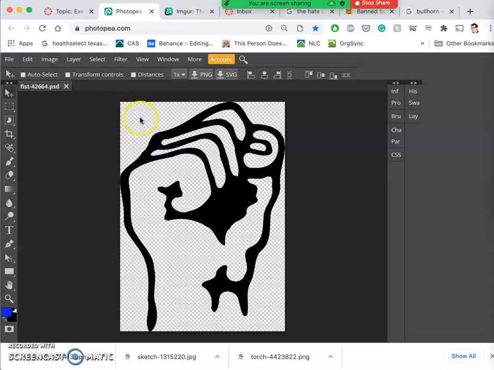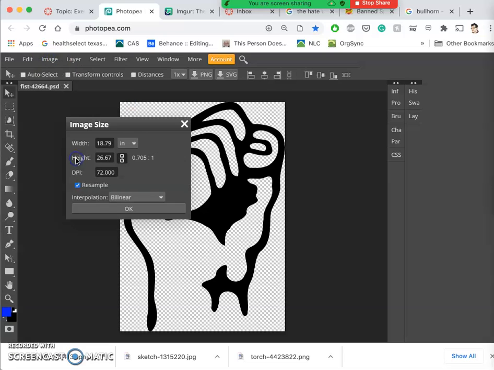So what we want to get used to doing is setting a standard pixel space. And our standard pixel space is going to be 8 by 10 inches, not pixels, by 150 pixels per inch. And you'll see how it's changing here, even though I did 8 by 10, because I have the chain link locked so it doesn't warp the image.